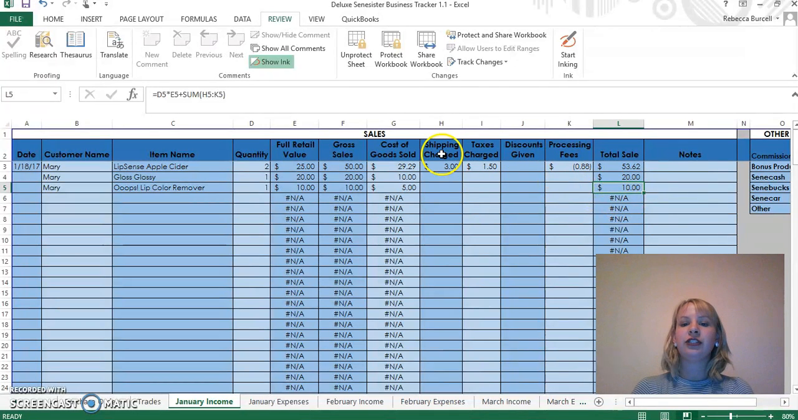So when I do the shipping and the taxes and the processing, you don't need to split that out between the items. You can just enter it once per transaction and it'll translate over to this profit and loss correctly.